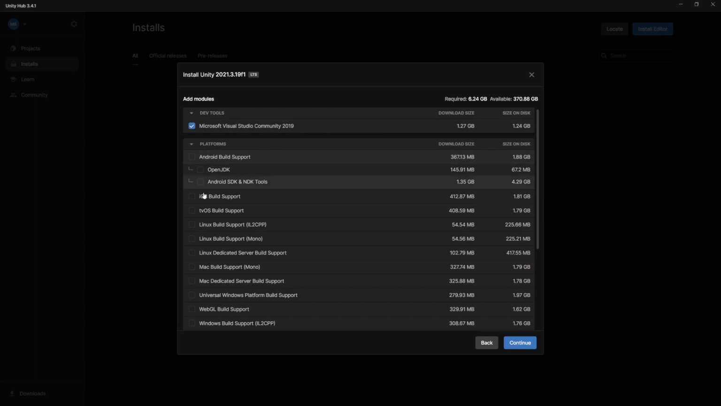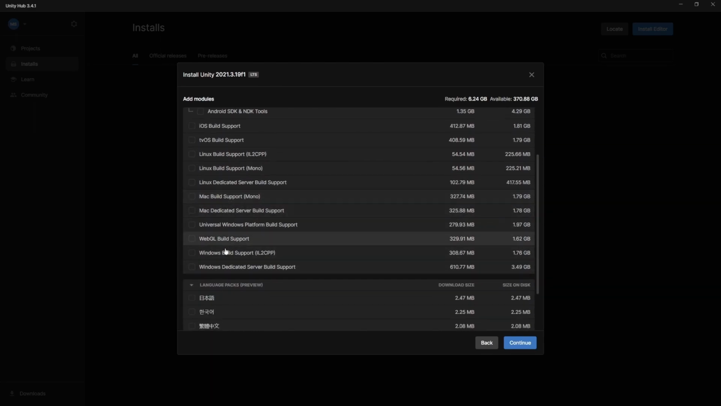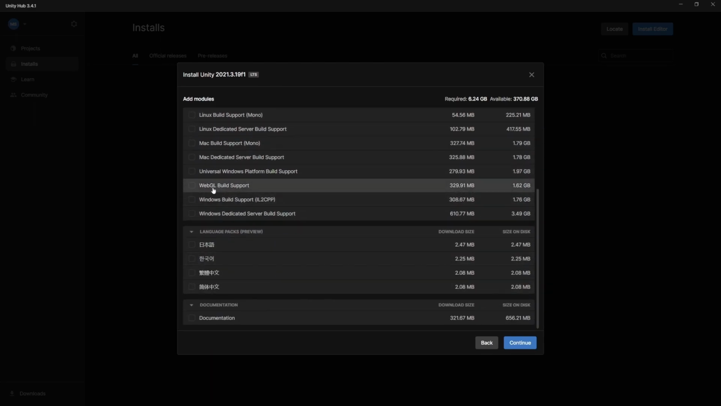Now, we don't need to install any of these other packages, but I'm just going to briefly explain what we're looking at here. The quick way to describe this is whatever platform you want to build to, you would install. So here, Android build support would be if I want to add this game onto an Android mobile device. Here is for iOS, tvOS, Linux. You can see we have all the different ones. Mac. WebGL is a common one for building your game to a web page. And we also have different language packs and documentation to download.